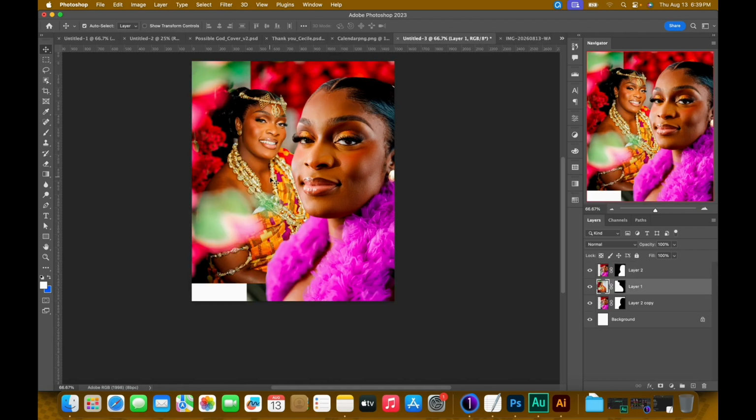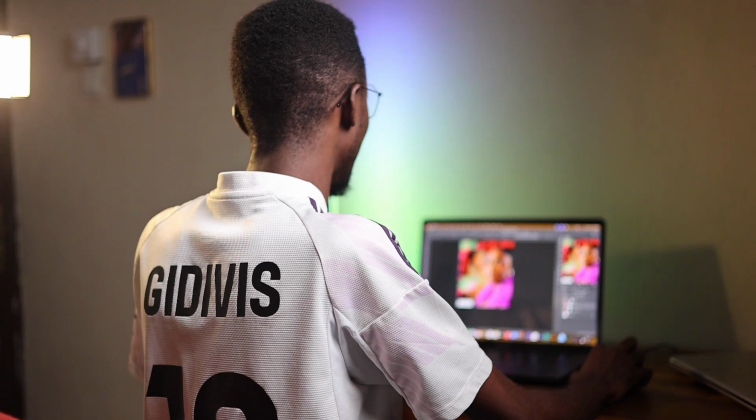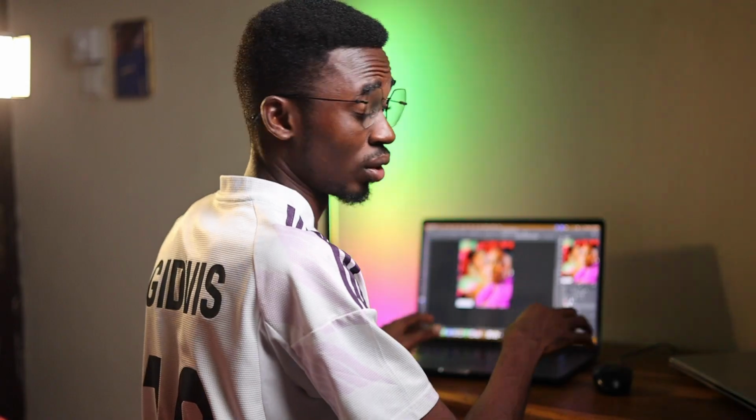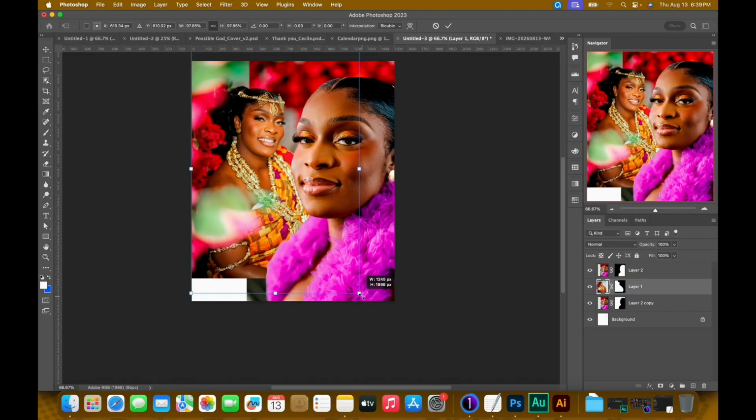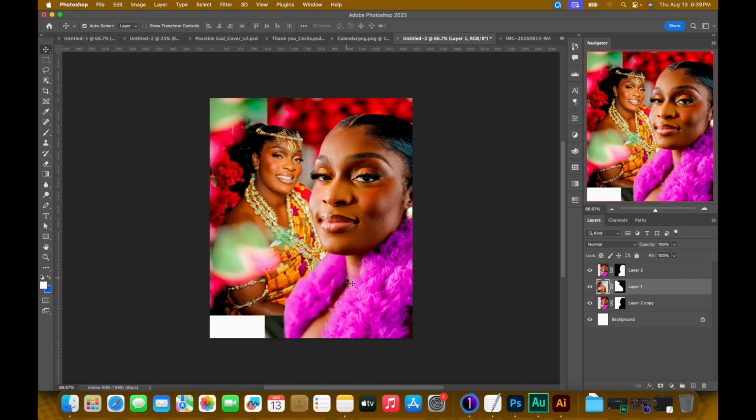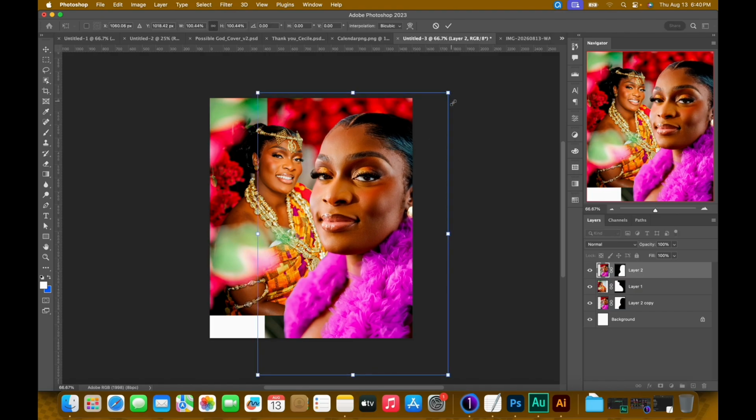So select this image and then Command T, or Control T on Windows, to get the transform bounding box and reduce the size. I'll just left click and drag inwards and reduce the size a bit, and then register the action. All right. Select this image, Command T, then left click and drag it upwards a bit to cover this area. This is fine.